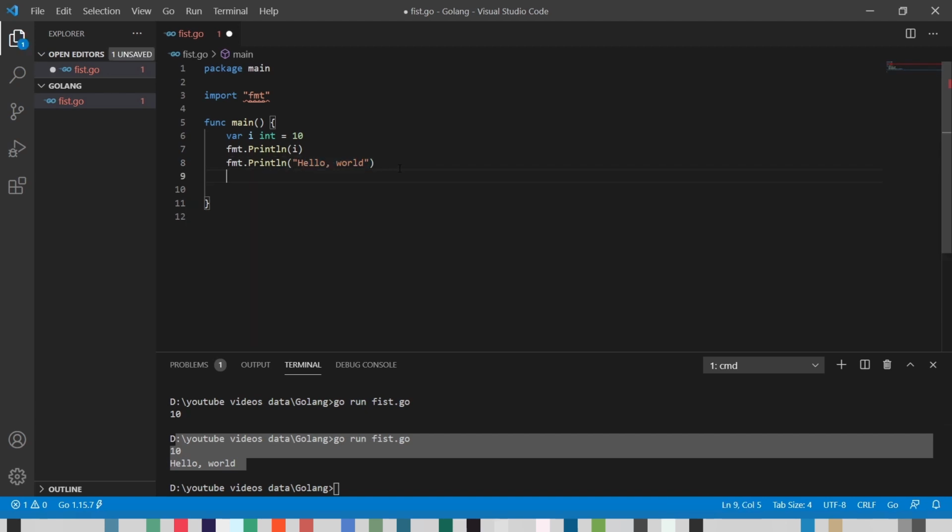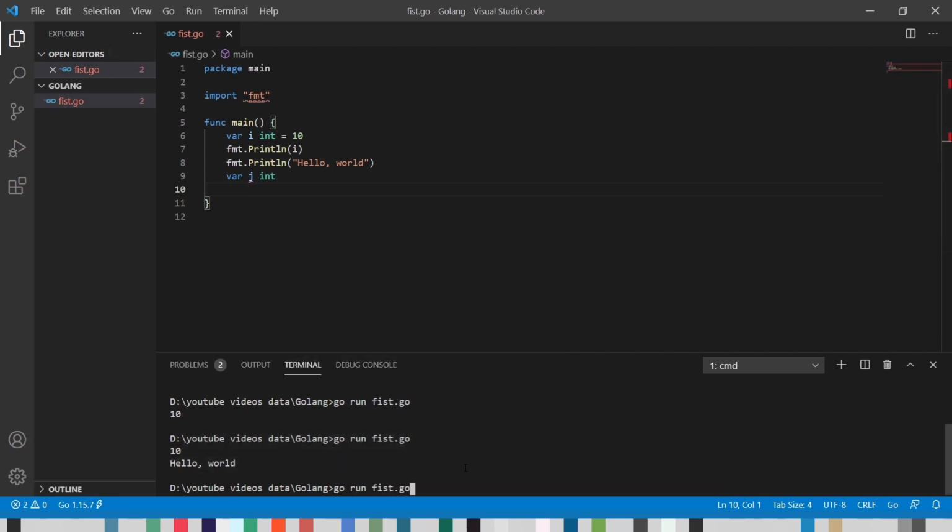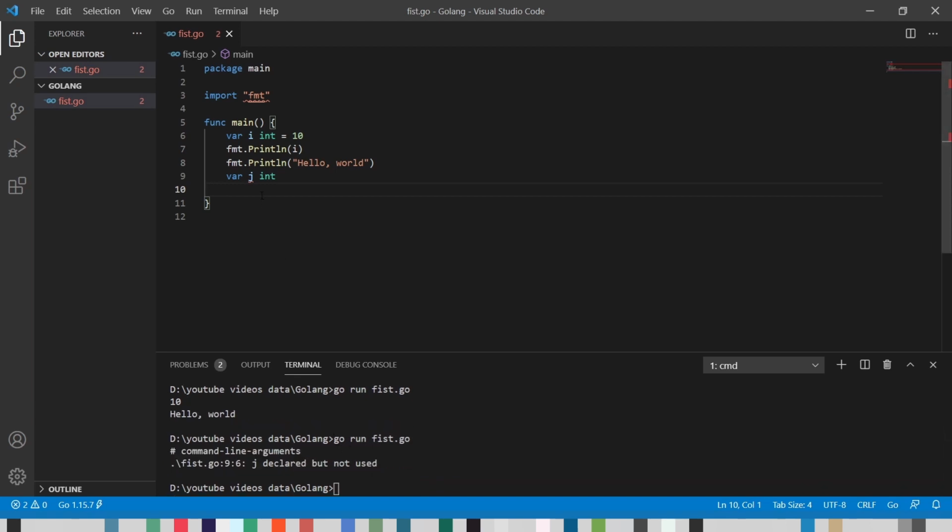So now I'm gonna define a variable j, okay? And now if I try to run this file, first of all, I want to show you something. If I run this file, it's going to throw an error because Golang does not allow you to define a variable which you have not used. So if you have defined a variable, you must use it, okay?